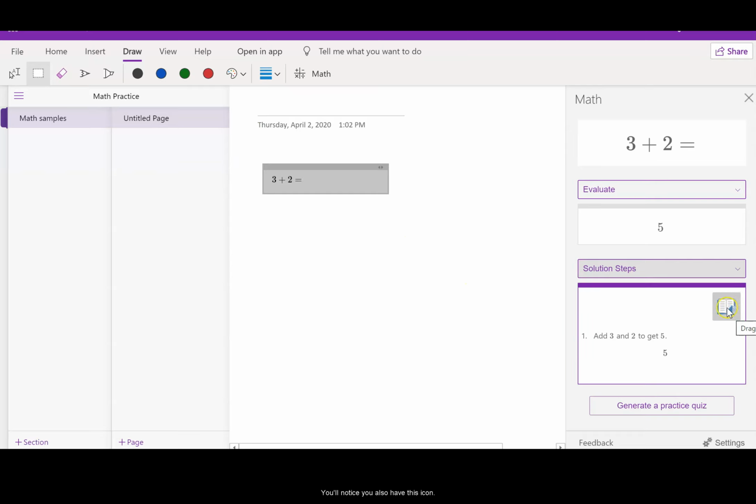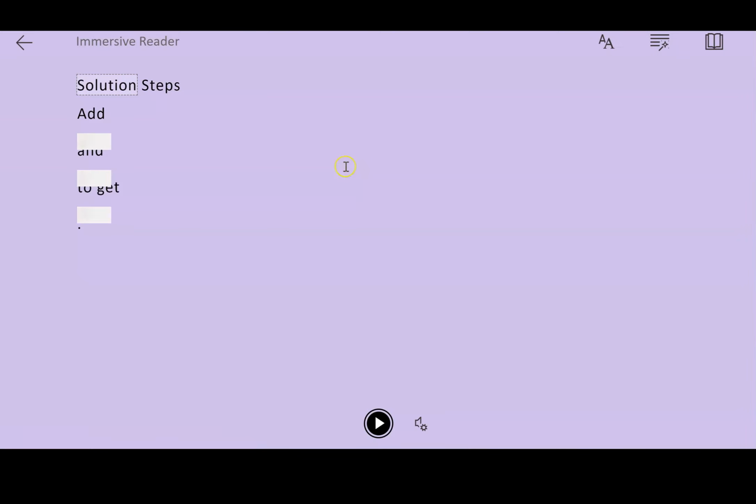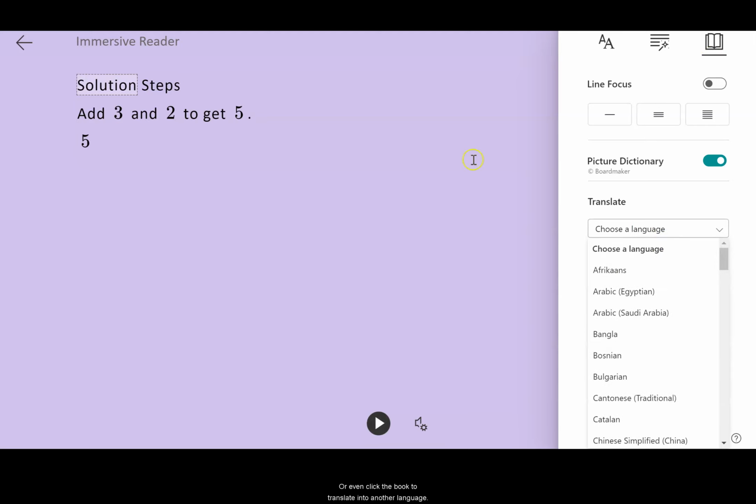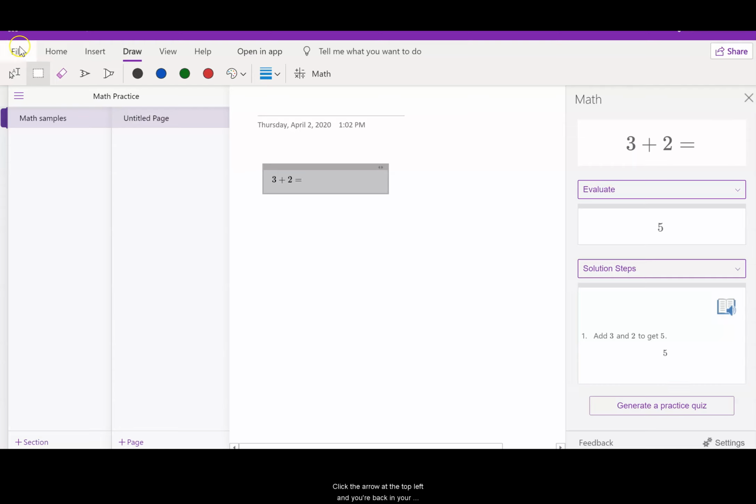You'll notice you also have this icon. That's the immersive reader icon. It will open up those instructions and you can have them read aloud, or even click the book to translate into another language. To get back, click the arrow at the top left and you're back in your notebook.